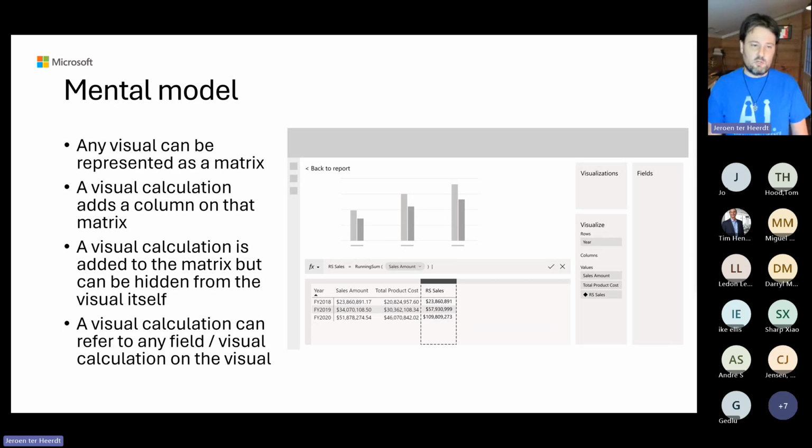And that's the pivotal point for visual calcs. The core idea is we take the visual you're working on, we show you the visual matrix, as we call it, which is the matrix representation of the data that's in the visual. We show you both.